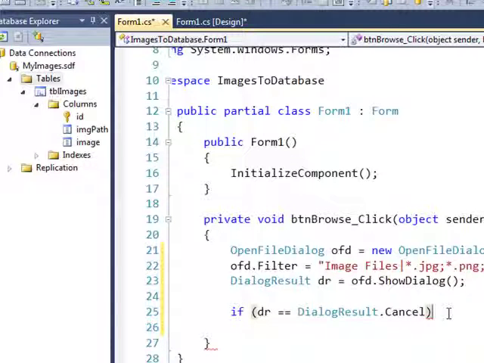Okay, that's better. So that's if it's got to be cancelled. Well, then just return, and more or less do nothing. That's what's going to happen in that one. After that, if it's not cancelled, if it's clicked OK, then we'll have the pick box.